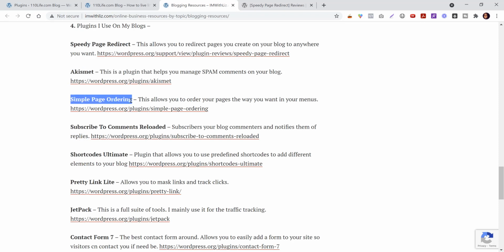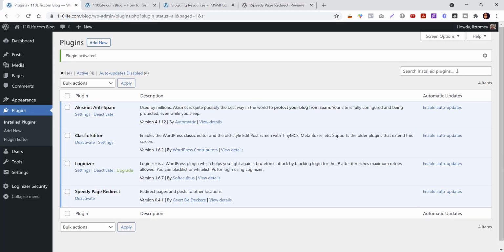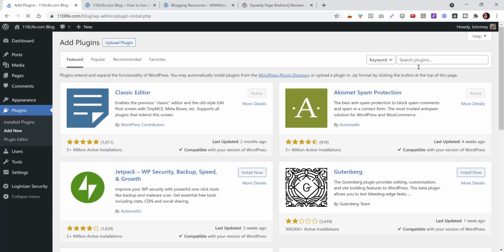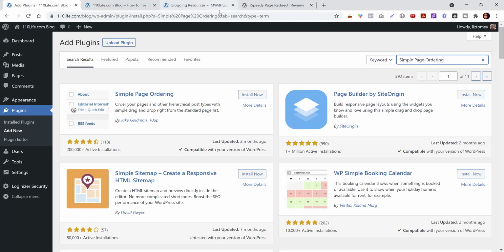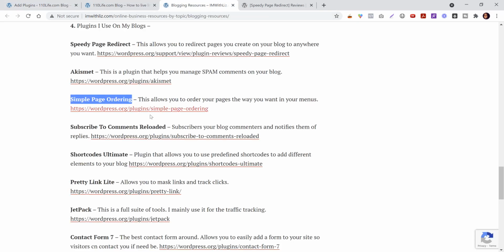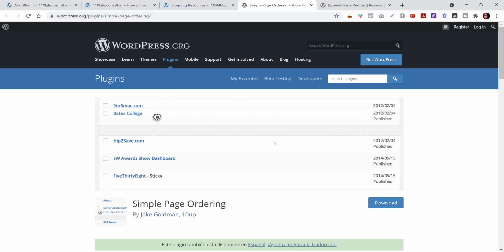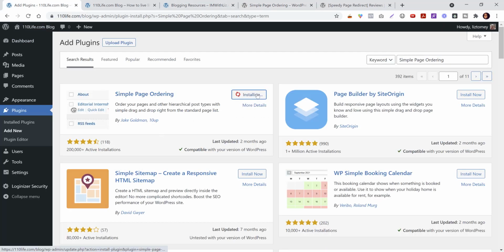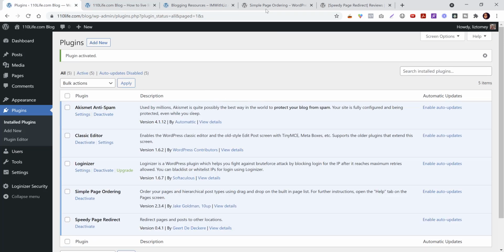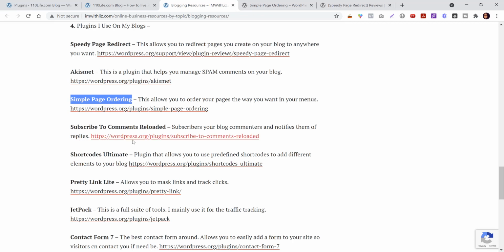Simple page ordering. You guys can also just copy and paste. So let's do add new. I believe that is the one, but again, just to make sure. That's it. So we're going to click install and activate. The next one, subscribe to comments reloaded.